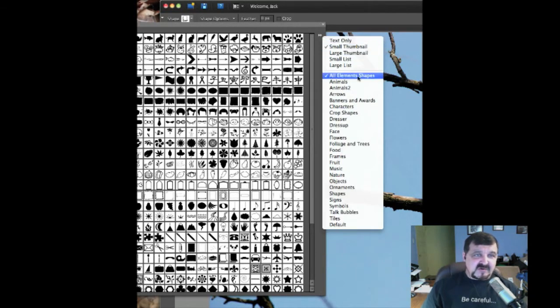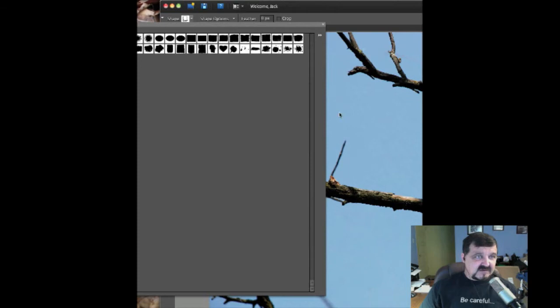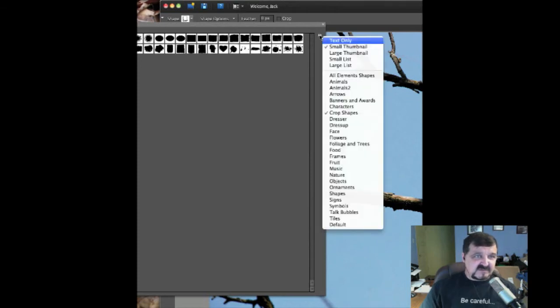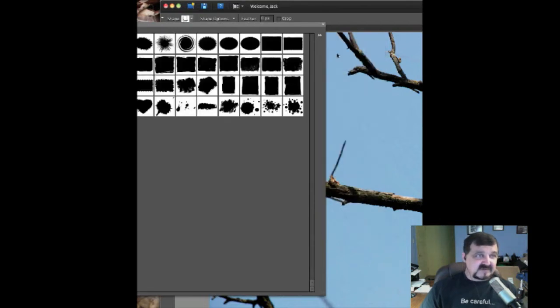You can see where it says all element shapes. Well, that's good if you want to sit there for 3 or 4 days trying to figure out what exactly you're looking for. I don't think you want to do that. What we want to do is go down to where it says crop shapes. That's going to make that list incredibly smaller, and you don't want small thumbnails. Put it on large thumbnails right here, just so you can see what kind of shapes they are. And we'll try something off the wall here I didn't use before, just to see how it works out.